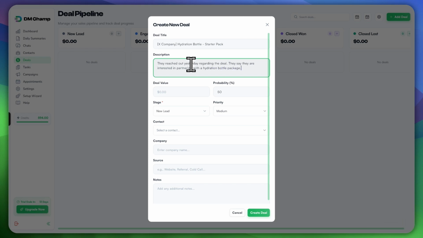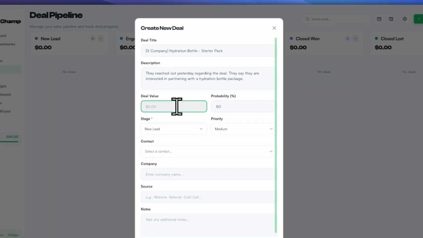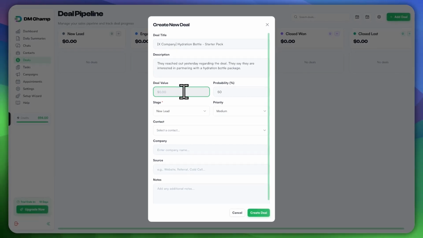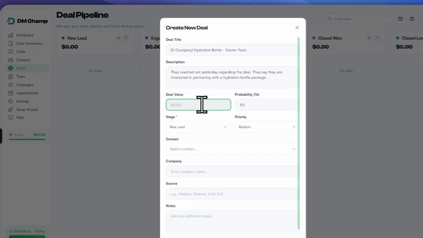So maybe something like this. You can put in more details here regarding the deal. This is where you'd be able to put in the details so that other people, especially when you're working with a team, would actually be able to understand what the deal is about. So it's very important also. And here the deal value is where you could estimate how much a deal is worth right now, or probably is worth. So it's just an estimation.